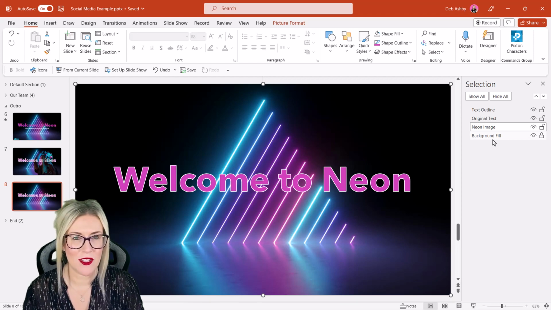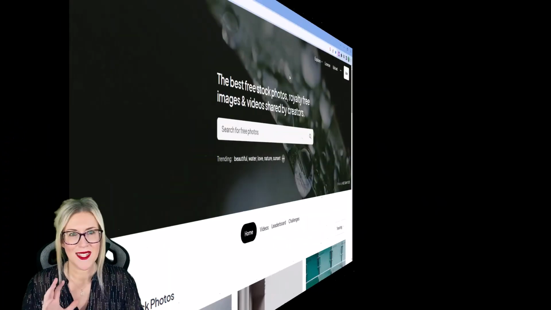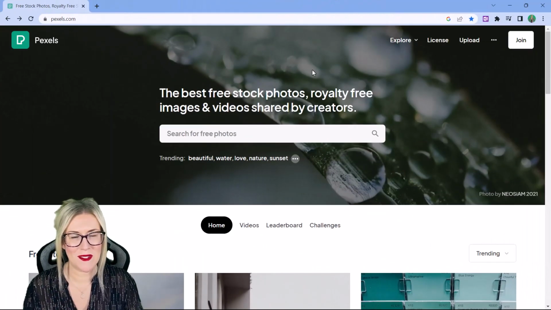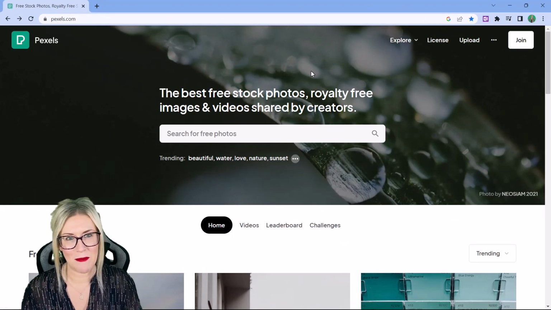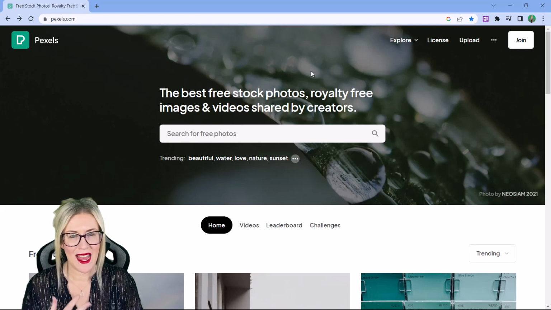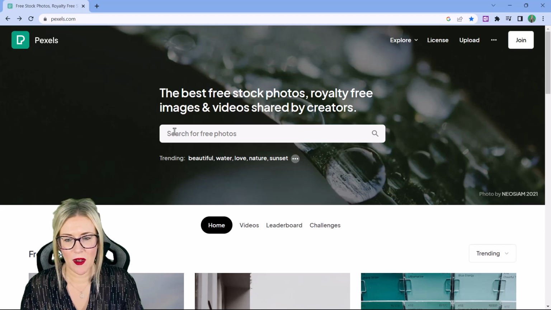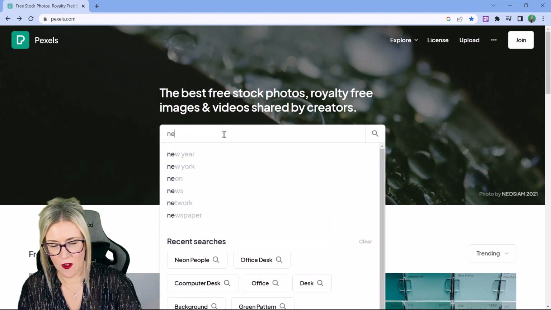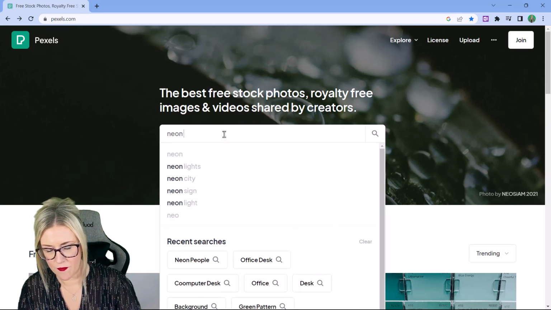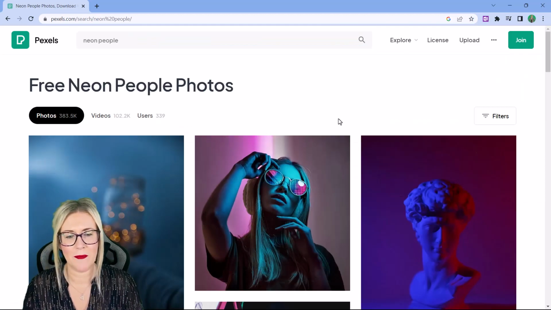So let's jump across and grab our image first of all. So I'm now on the pexels.com website. This is by far one of my favorite websites for royalty-free images. I use their images all the time in my PowerPoint presentations. And the best thing is all of these images are free for you to use. You don't have to give any kind of accreditation, but of course you can if you want to. So I'm just going to search for, let's go for neon people and see what we get.